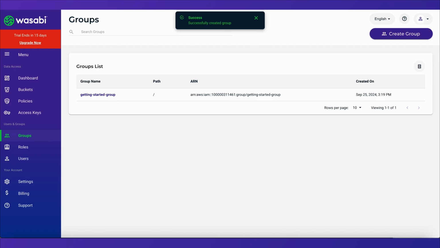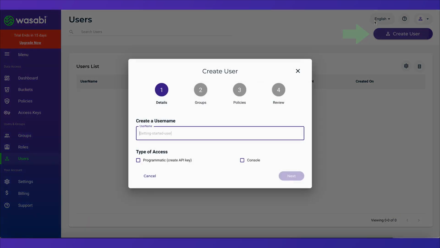To create a sub-user, click Users in the Wasabi menu on the left-hand side of the screen. Enter a name for the user. Specify sub-user access as programmatic or Wasabi Management Console access. By enabling programmatic access, the user gets an access key and secret key at the end of the instruction. The access key and secret key are used to access resources via means other than the Wasabi console.